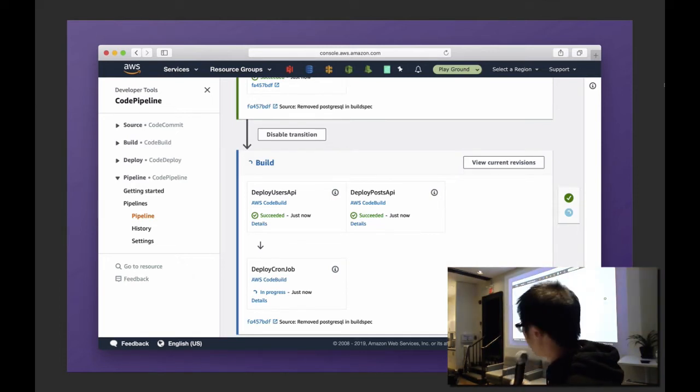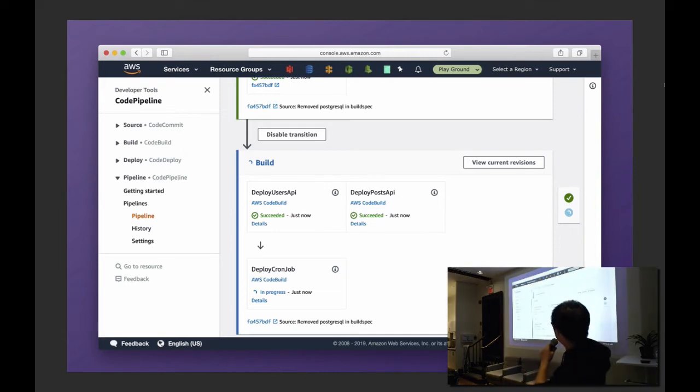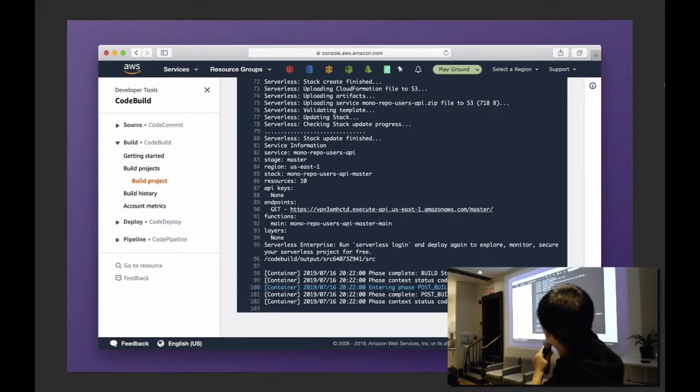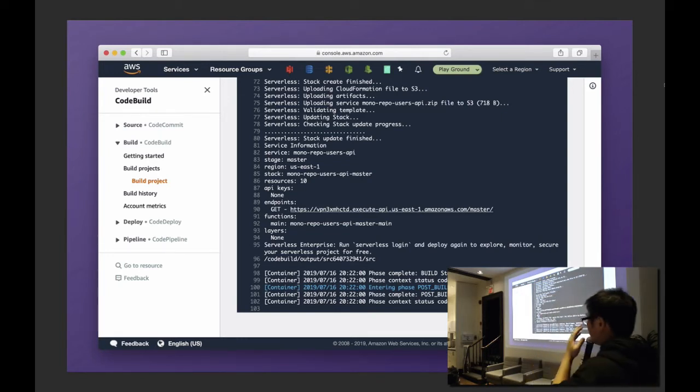And you can click into any AWS CodeBuild job. If you just click on AWS CodeBuild in every single block or click on detail, it's going to show you the build log. And over there, if you've tried it before, it's very similar. That's just the output for serverless deploy. And at the end it's spitting out the API Gateway endpoint that I just deployed to.